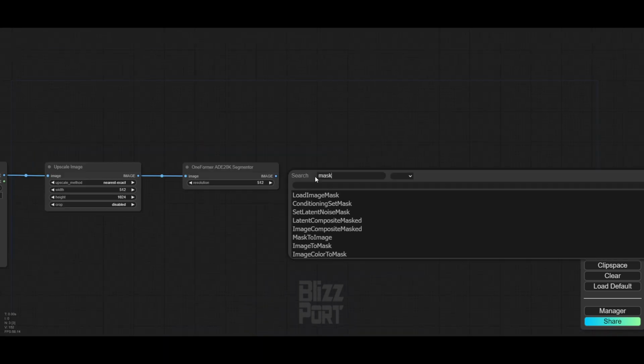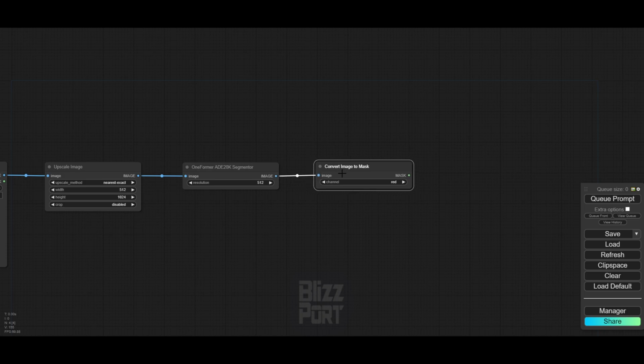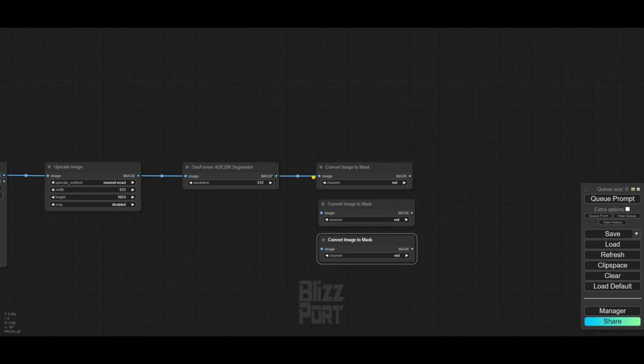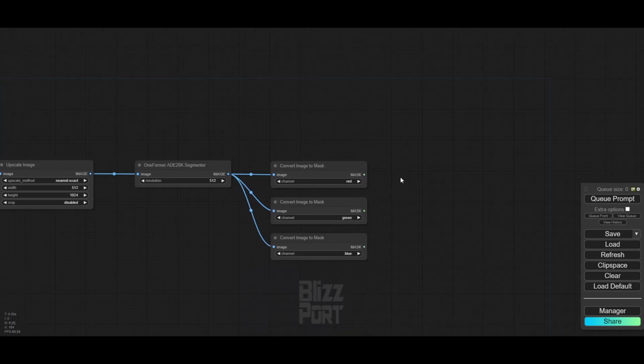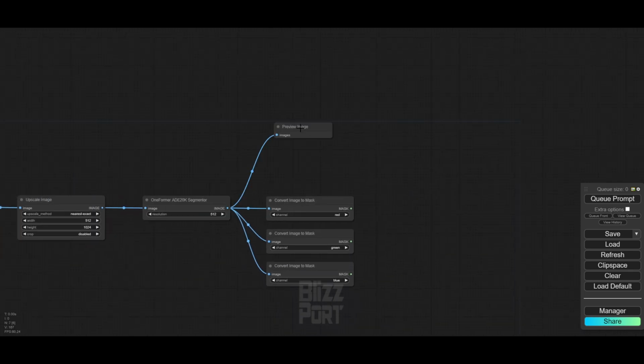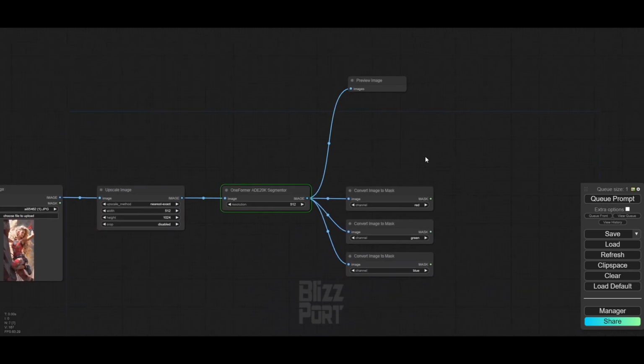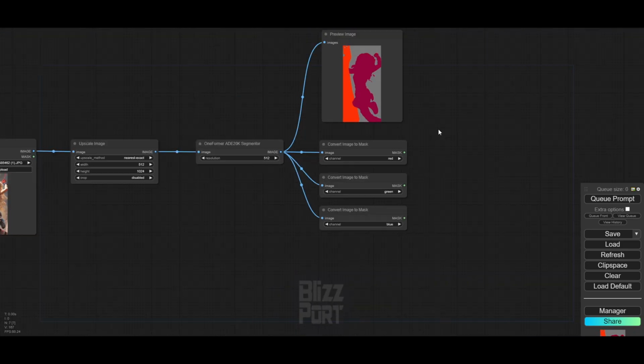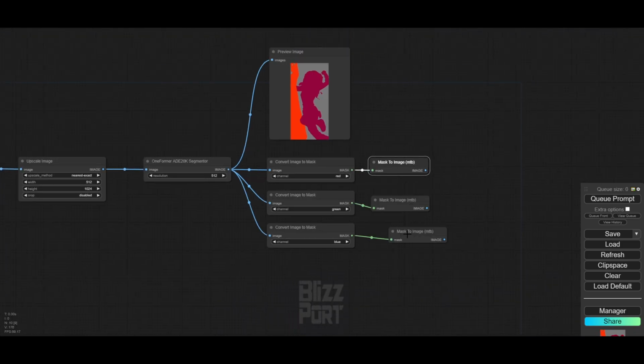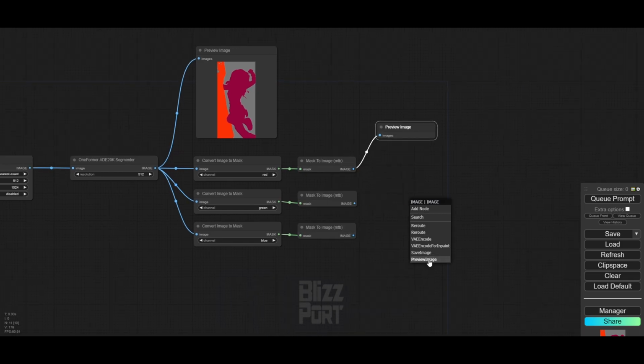Now we want to divide the generated image into red, green, and blue passes and convert those to masks. We are going to add preview image nodes to see the result of the segmentor and hit the queue prompt. Next, we'll do the same for the mask nodes, convert each mask to image and send them to preview image nodes.